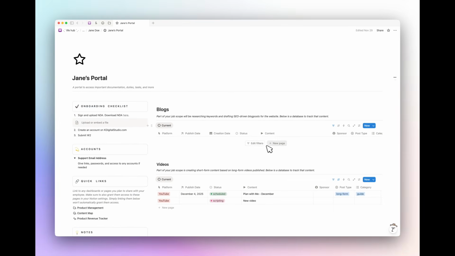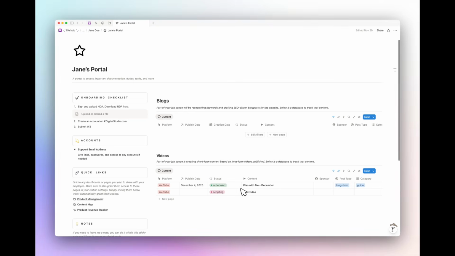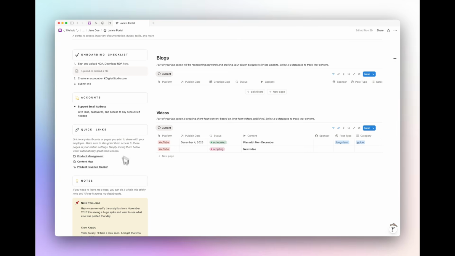So here is an example portal that I've created. I have an onboarding checklist for new employees. Any accounts or anything that they'll need access to, you can give that to them here. I also have quick links. So if you're working with a video editor or a photo editor or a blog writer, things like that, you can actually link out to your content map or your product management, your revenue tracker, if you want to grant them access to those pages. So I have those as quick links for them to navigate.